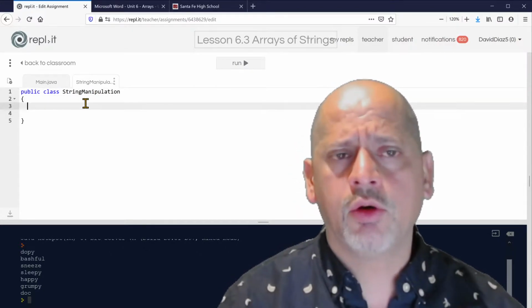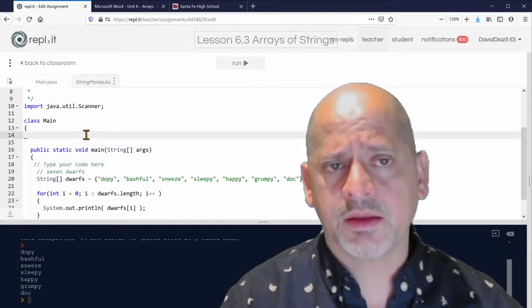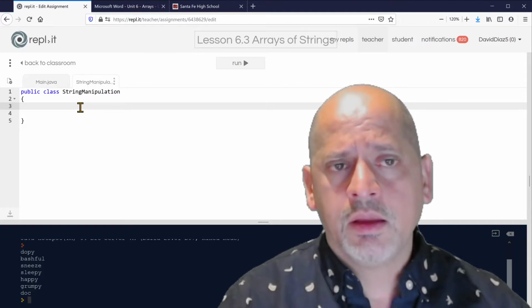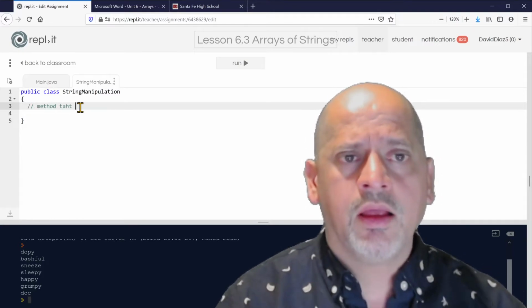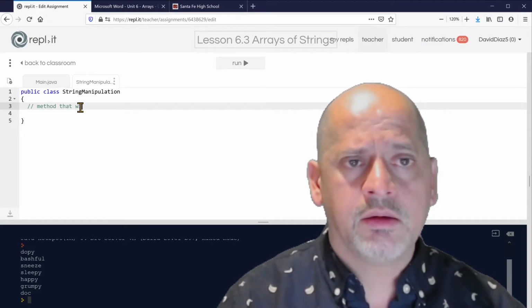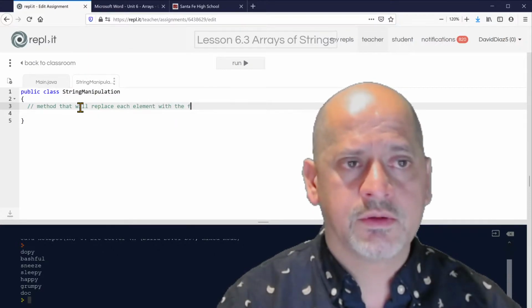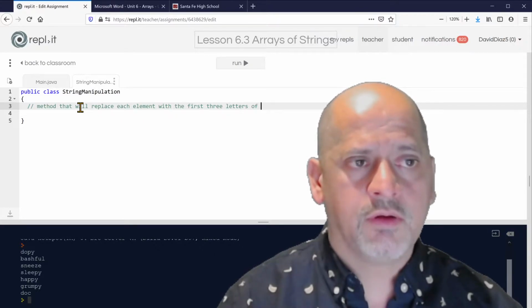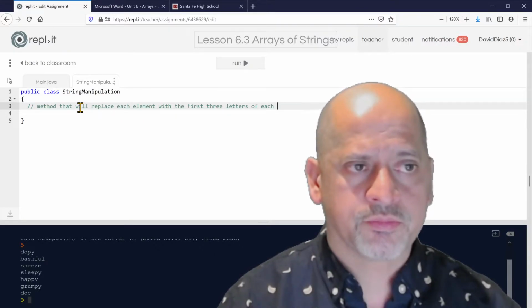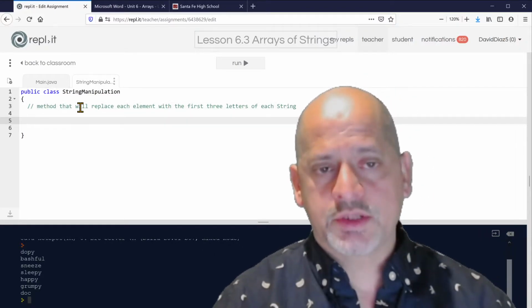And we're going to create our methods here instead of having it above the main method. What we're going to do is create a method that will replace each element with the first 3 letters of each string. So how can we accomplish that?